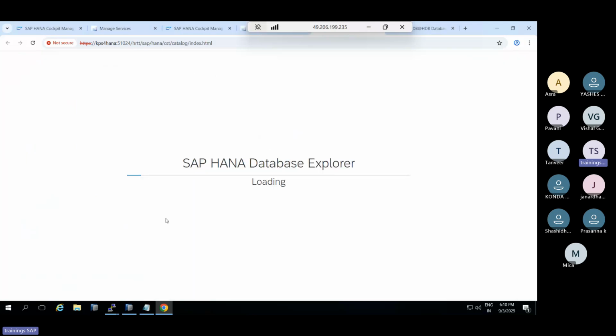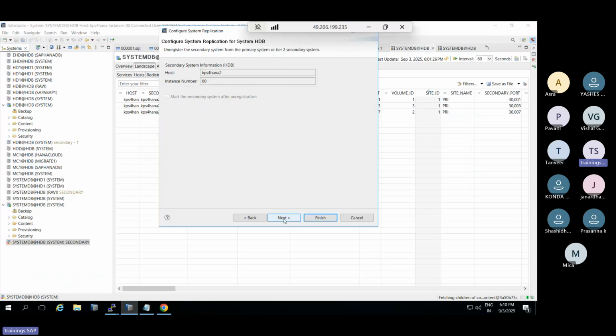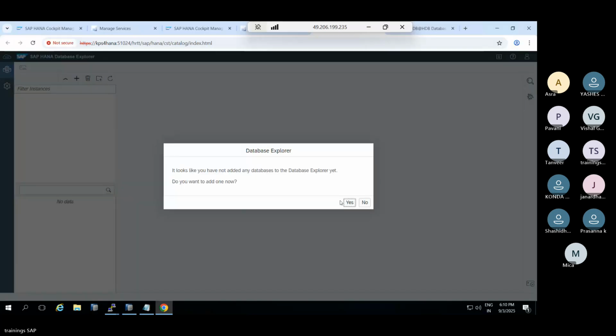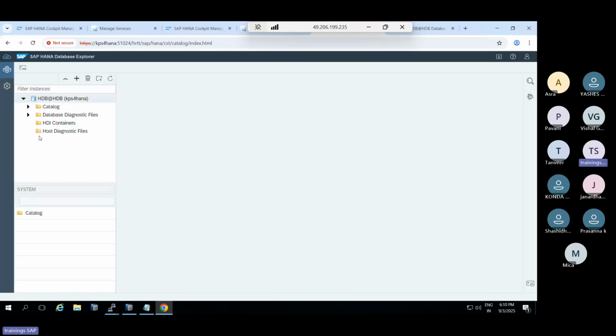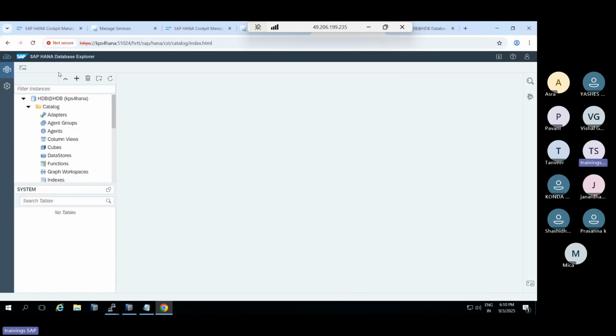So database explorer, which means at the HANA Studio level, how we can see the logs and everything here. Here also we can see all the information. Which cockpit database do you want to add here, right? You have many, so which one do you want to add? So you can add the databases here. You can see the catalog, adapters, functions, remote tables, right? You can see all the information from here itself. So all the things we can add here.